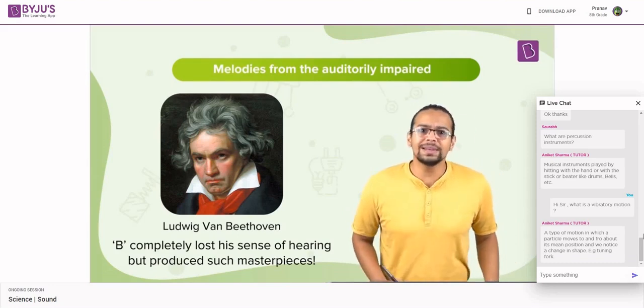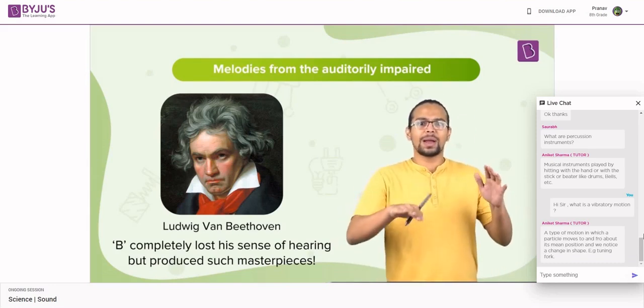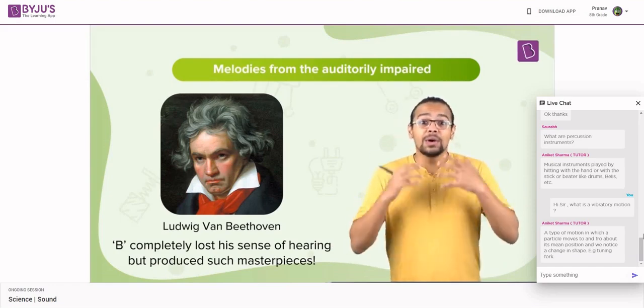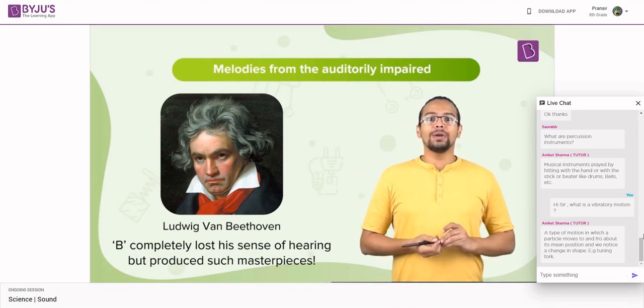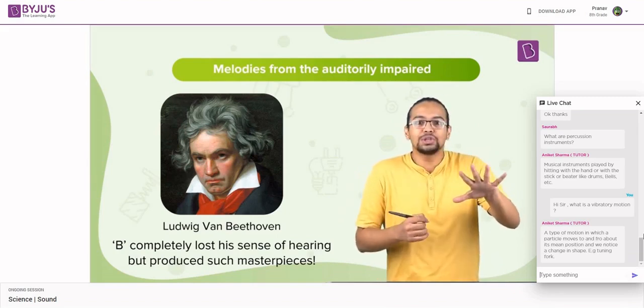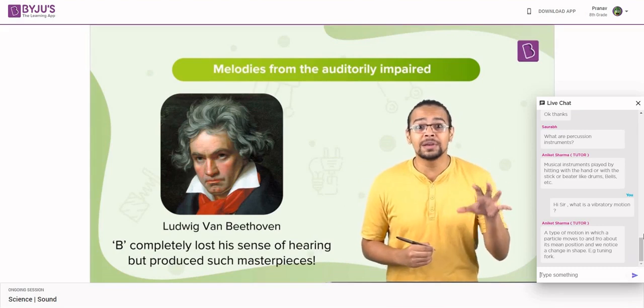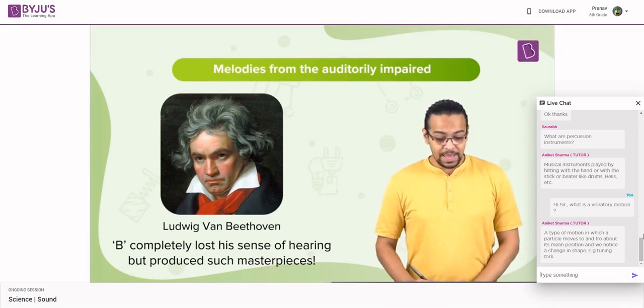In fact, you should go and do internet searches on DJs who are deaf. And you'll find that around the world there are many DJs who purely rely on how they touch and feel the vibrations to create awesome music.